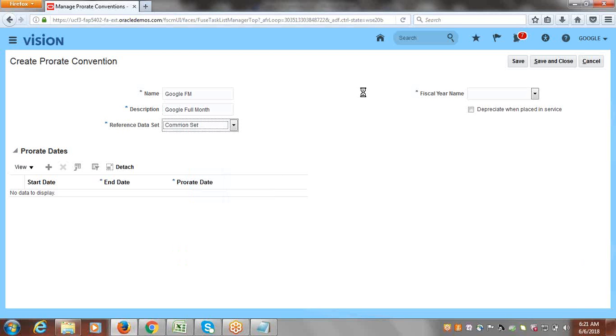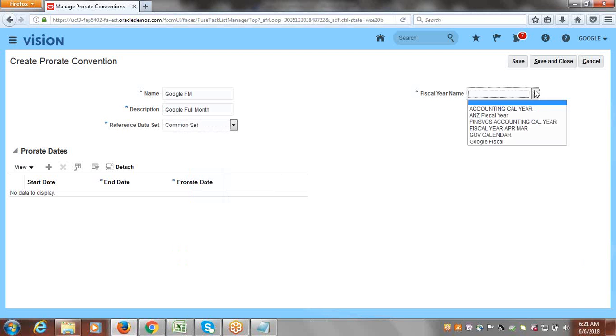And select the fiscal year name, Google fiscal year. Now just click on add.